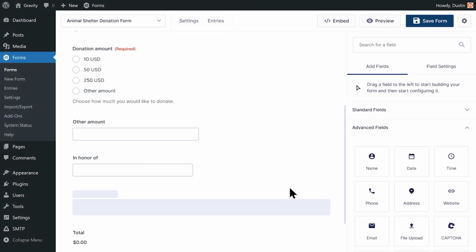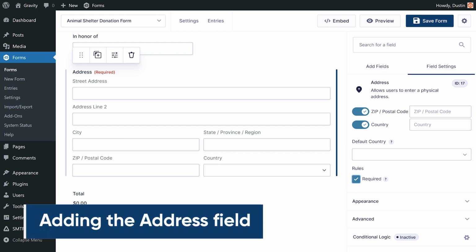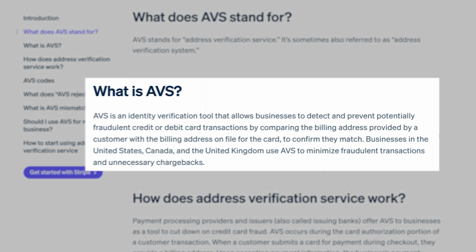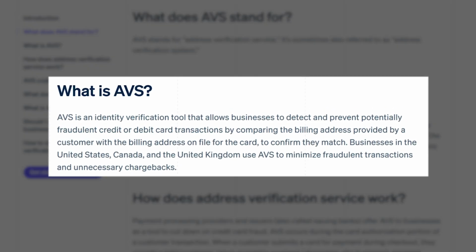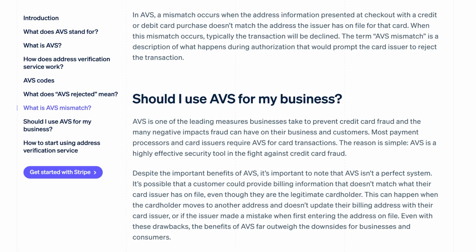Below this field, I'm going to add the address field and set it as required. Although it can lengthen your form, it's a good idea to include the address field. Stripe uses an address verification system, or AVS, to compare the billing address with the one on file with the card issuer, helping to reduce fraud and ensure secure payments. To learn more, check out Stripe's documentation on AVS, linked below.